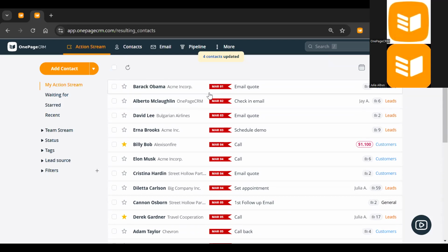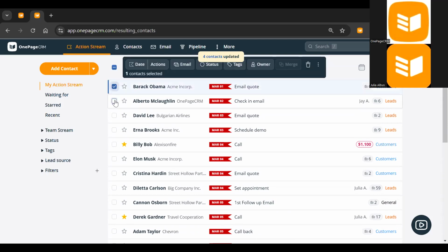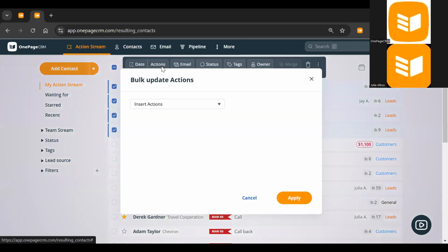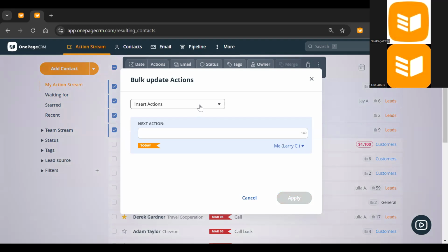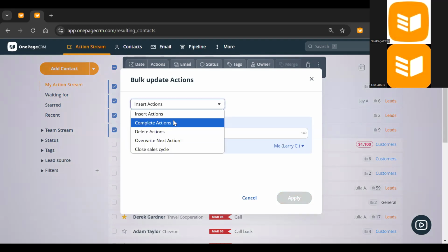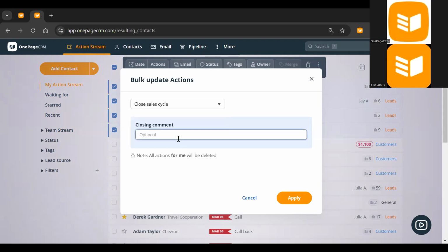You want to take a few contacts and either update their next action date, or if you say these actions are no longer relevant, I click on action, and then I can decide to complete them, to delete them if I no longer need it, or you can even close the sales cycle and say wrong timing, and then apply.